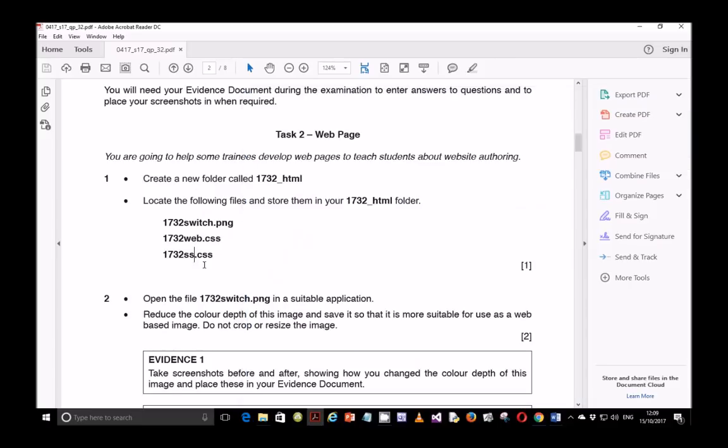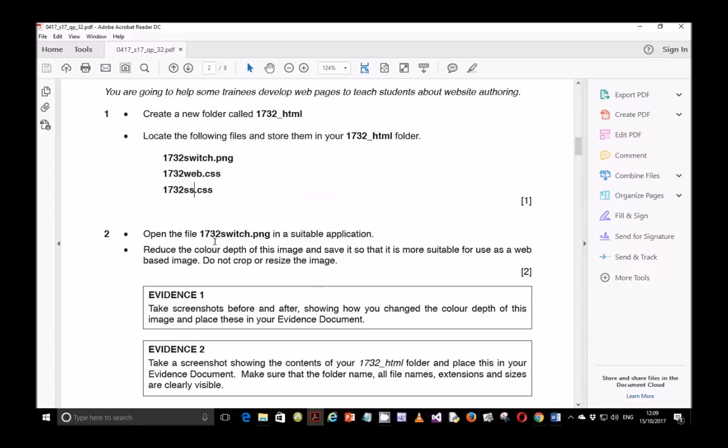Next, open the file 1732 switch.png in a suitable application, and then what you're going to do with this file is to reduce the color depth of this image and save it so that it is more suitable for use as a web based image. And so do not crop or resize the image.